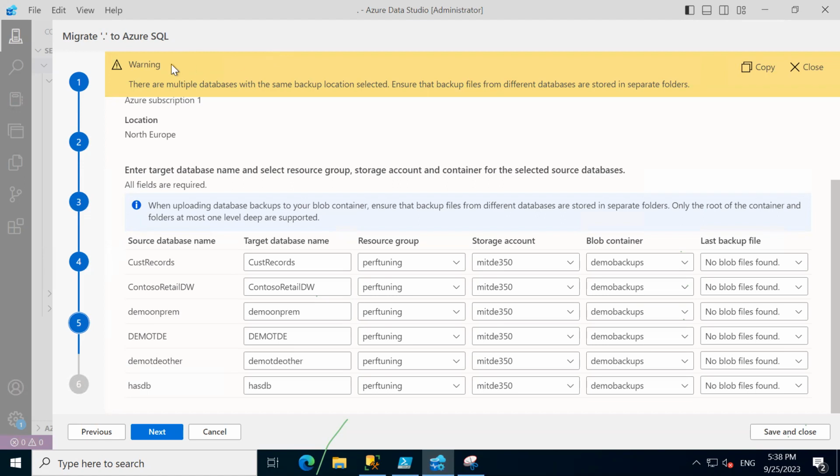So there is a warning. Read this warning message carefully. It is saying there are multiple databases with the same backup location selected. Okay, ensure that backup files from different databases are stored in separate folders. Is this statement clear, or do you want me to explain? So Vamsi, when it says separate folder, it means inside the container, each database's backups should be in its own folder. So that is what we will understand, right?